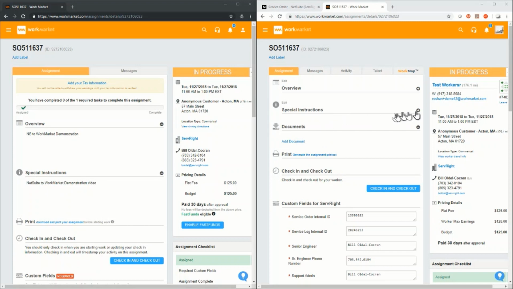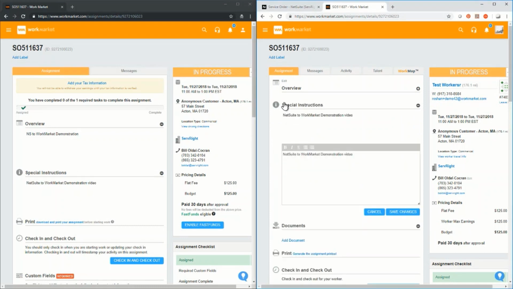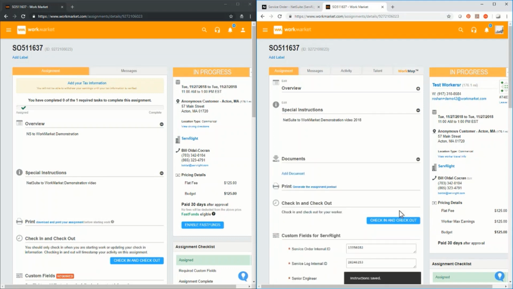What I'm going to do here is go to Special Instructions, click on the Edit mode. I'm going to add the year 2018 to the end of this line, Save Changes. You see that the instructions were saved.